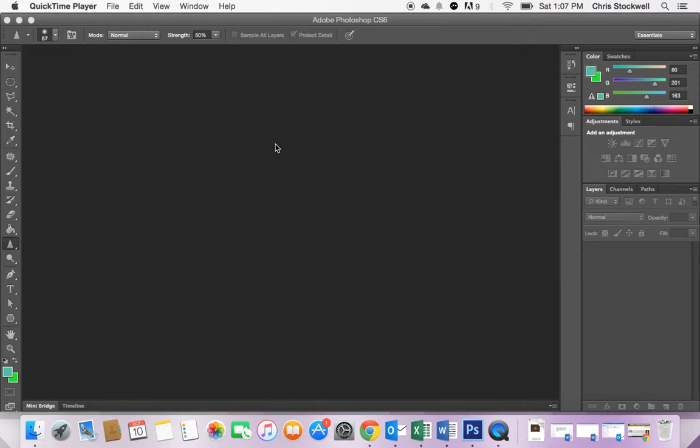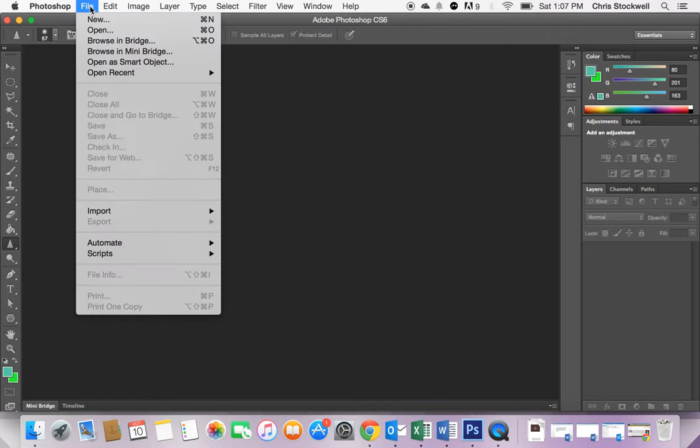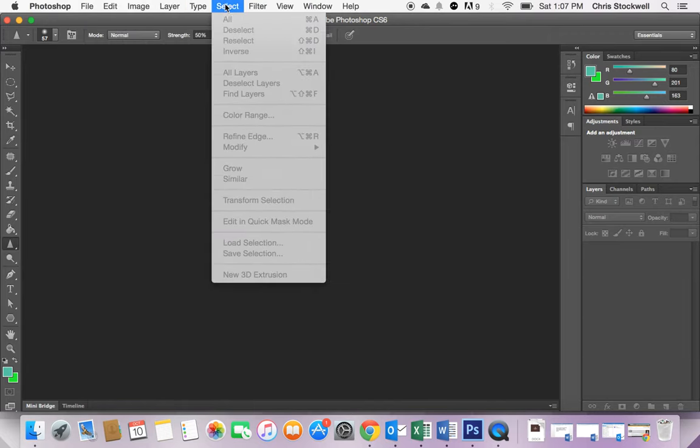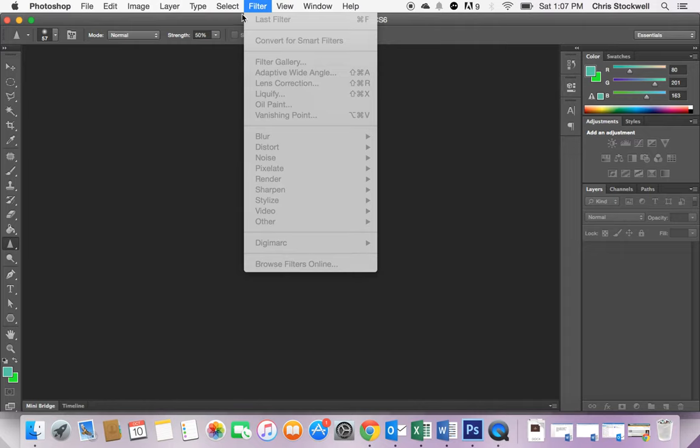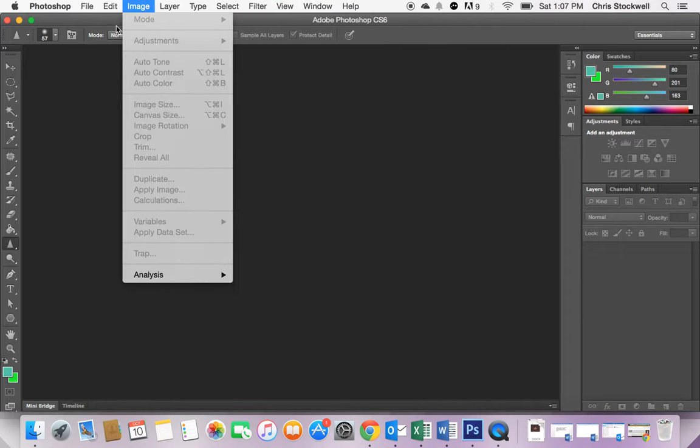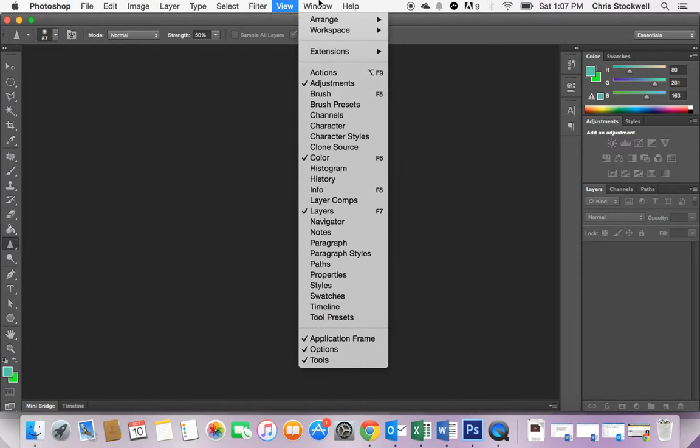Photoshop, and I'm just going to point out where some different things are located, how it's organized. So up here we have our main menu items: File, Image, Layer, Select, Filter. These have a lot of uses. We're not going to go into the details of them right now, but these are our main menu items up here.